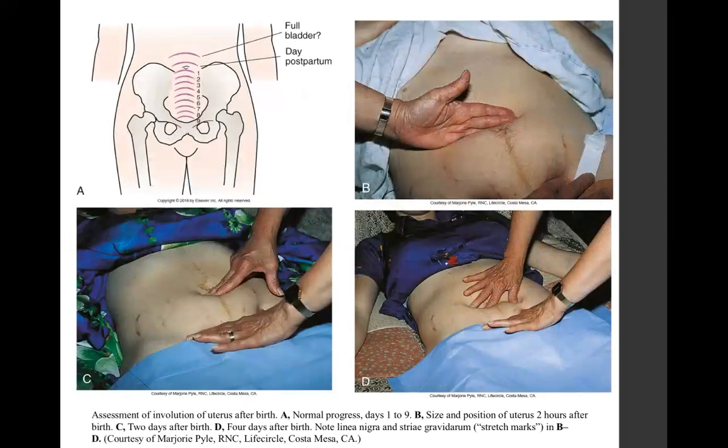So here's a good visualization of how we're going to rub the fundus. You can see here that the hand is at the fundus and pushing down. The bottom hand is supporting the lower uterine segment because we don't want to prolapse that uterus, and the top hand is making sure that the fundus is where it's supposed to be and that it's nice and firm. So this picture here is about 2 hours after birth. This is about 2 days after birth, and this is 4 days after birth.